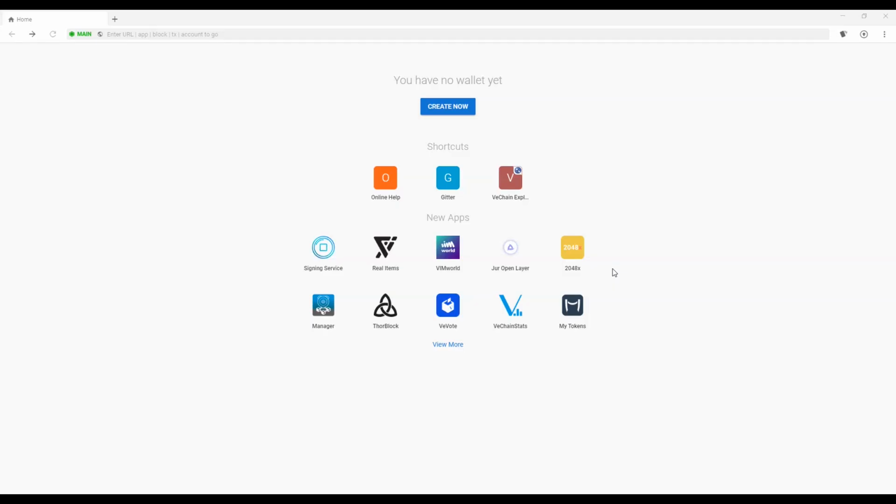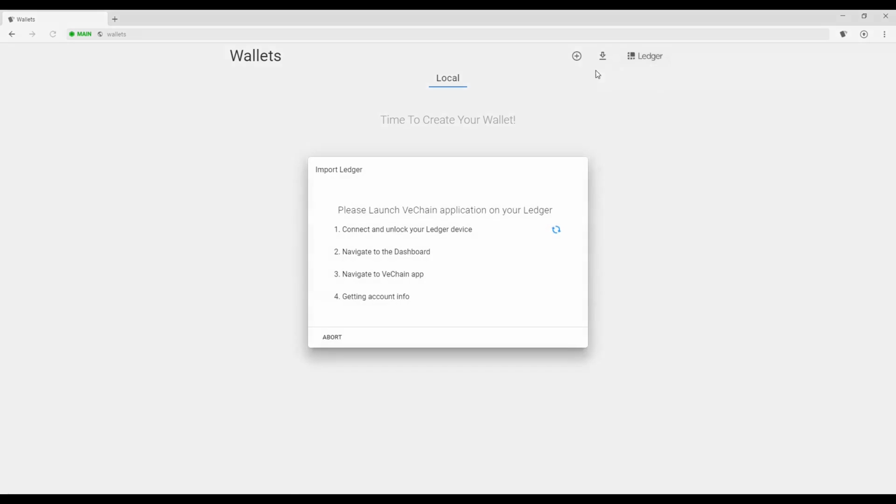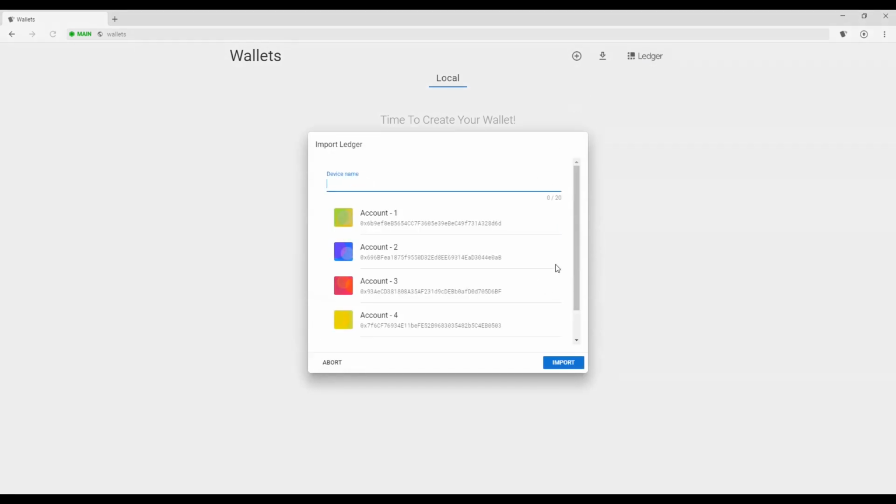Step 3. Open up Vechain Sync. You will see that you have no wallet yet, so you want to select Create Now. From here, on your Ledger device, open up the Vechain application. Then, at the top right of the screen, select Ledger. A small window will pop up with four check marks that will get your device's information. Now, to create your wallet, I'm going to name mine Vechain and hit Import.